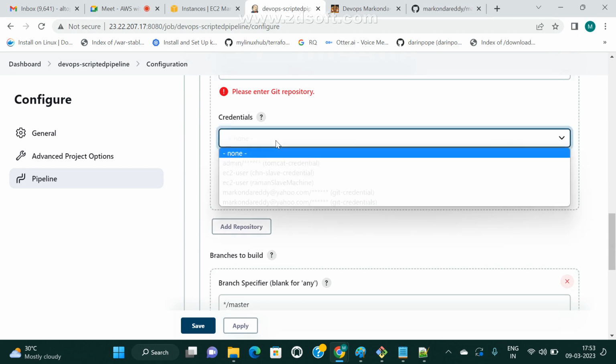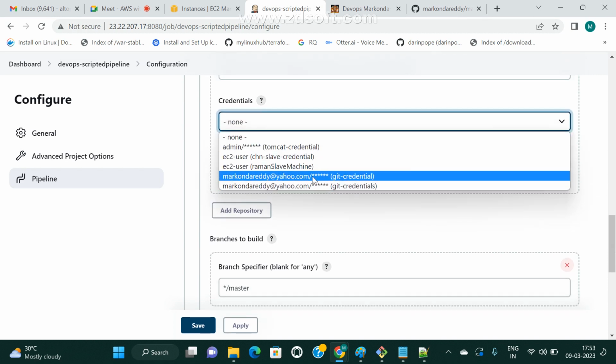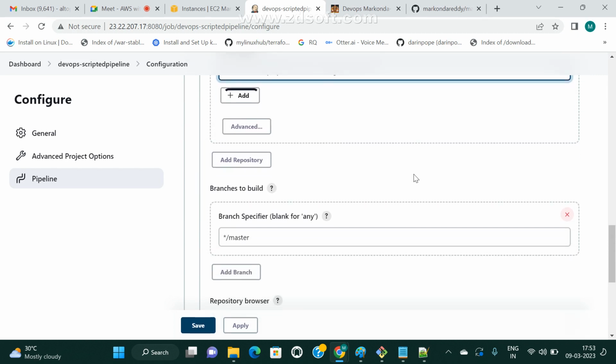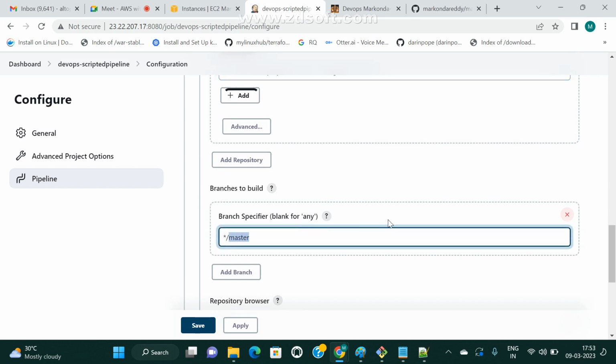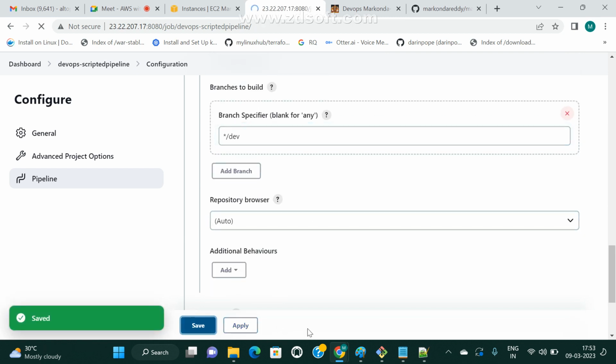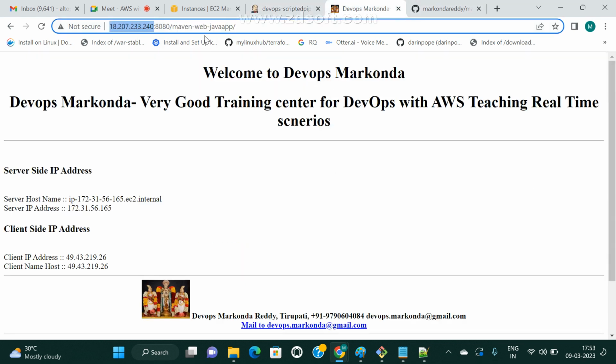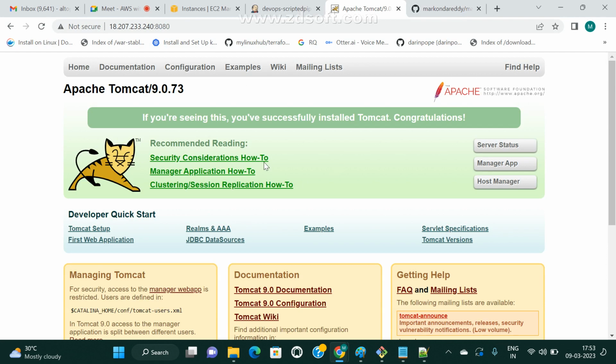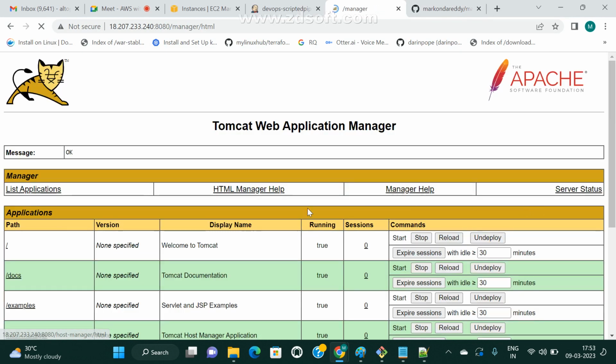Now, what is the credential? This is my git credential. Next, what is the branch name? Where is that file available and updated? Dev branch only. So dev branch only. Apply, save. Now this is right, correct.